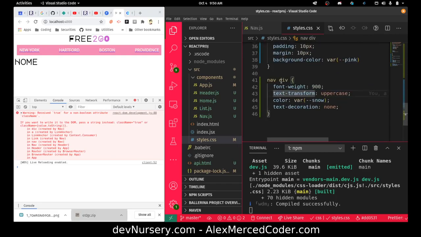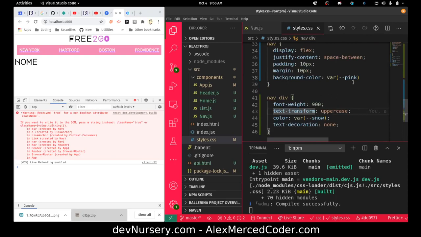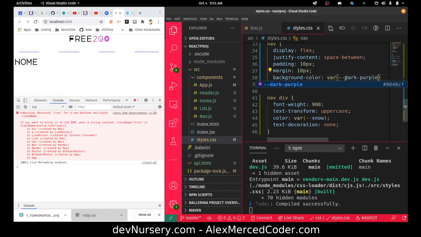But what I am going to do is change that background color a little bit to the dark purple for more contrast. Dark purple. There we go. That looks a bit better. Okay, so we're starting to see some of this take shape.